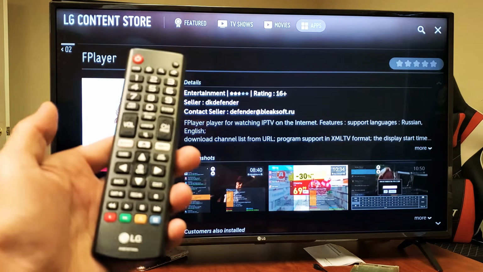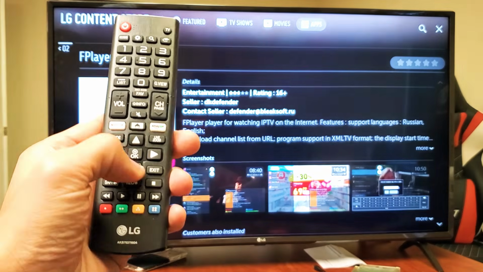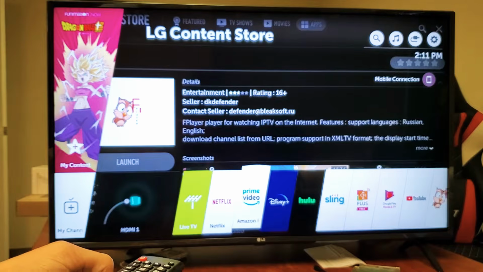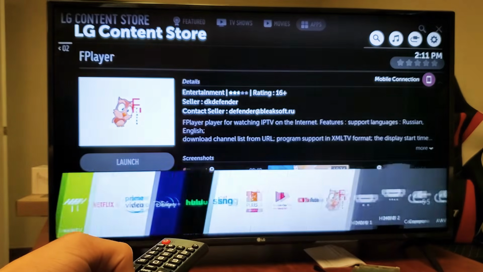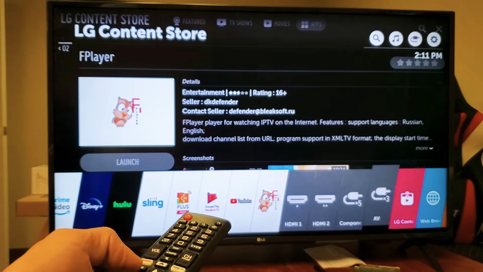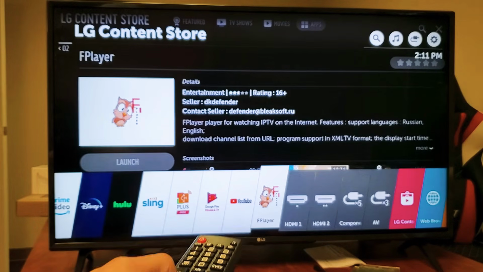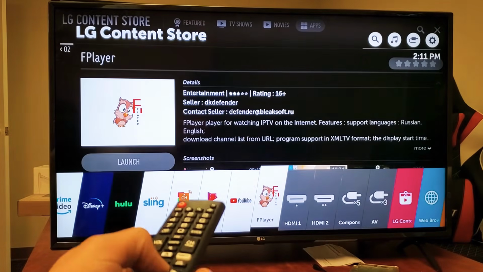So we click on the home button here on the remote, and then it should be in there with our other apps. So if I move down here, oops, and it's right here. So that new app I just downloaded, the F player, is right there. Let me focus in, as you can see there.